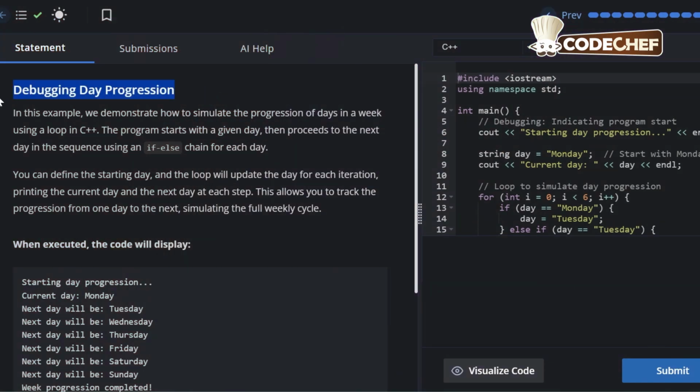Here the program objective is debugging day progression. So in this example, we demonstrate how to simulate the progression of days in a week using a loop in C++. The program starts with a given day, then proceeds to the next day in the sequence using an if-else chain for each day. You can define the starting day, and the loop will update the day for each iteration. Print the current day and the next day at each loop. This allows you to track the progression from one day to the next, simulating the full weekly cycle.